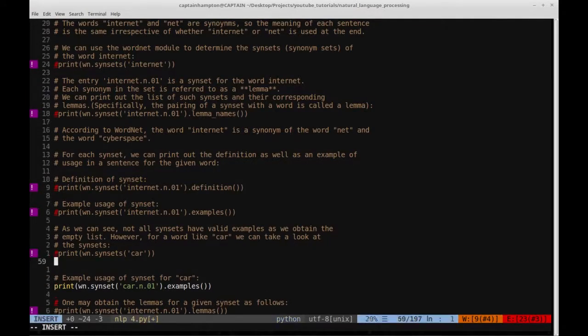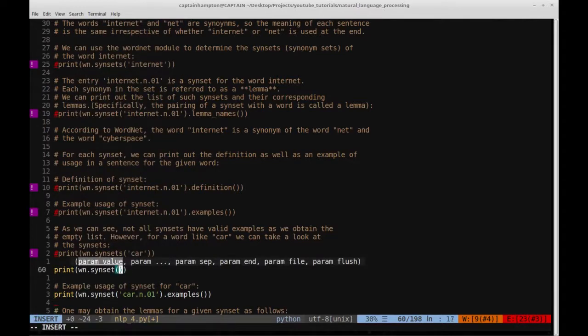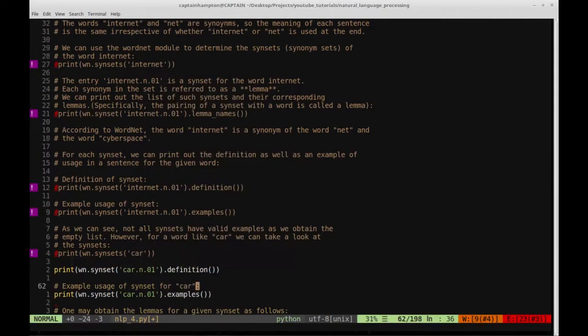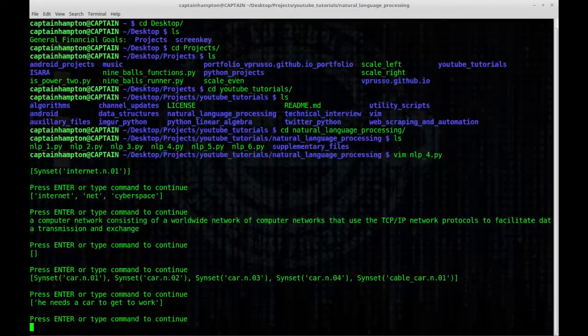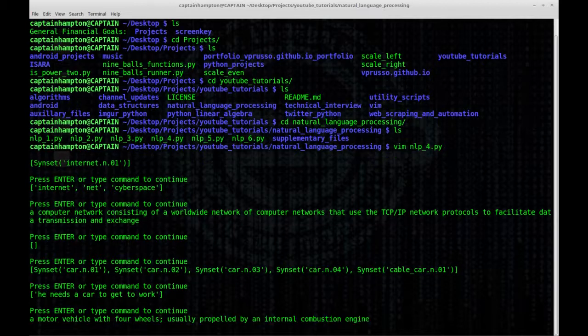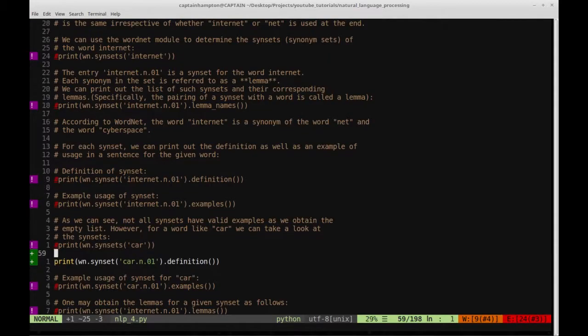In fact, we could also say print wn synset car.n.01, and then let's just do the definition. We'll just print that out as well. Let me comment out the example there, give that a run. So the definition for the first one is a motor vehicle with four wheels, usually propelled by an internal combustion engine. Sounds about right for the car that I'm thinking of.